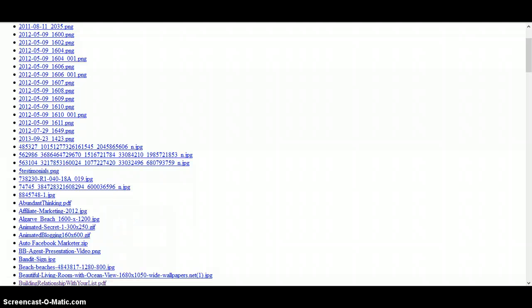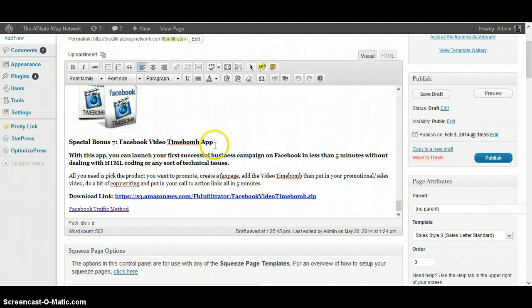So all you do is you take that URL, you come here, you highlight something, or you type it in, whatever the product that you want to give them, you type it in, you click on hyperlink, and then you put in that URL, and then you save it, and you're done. That's all you have to do when it comes to building your own bonuses. You just need a server, you need your domain, and you need a blog. That's it.